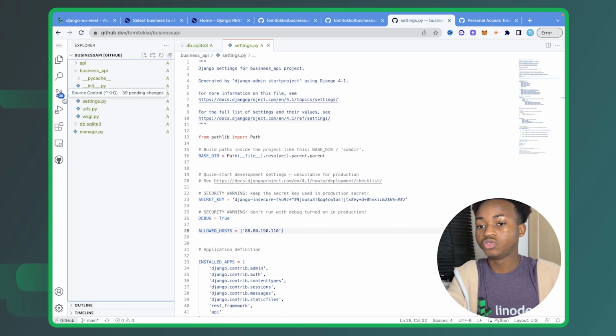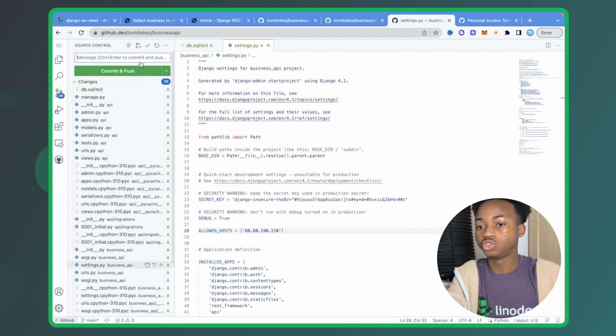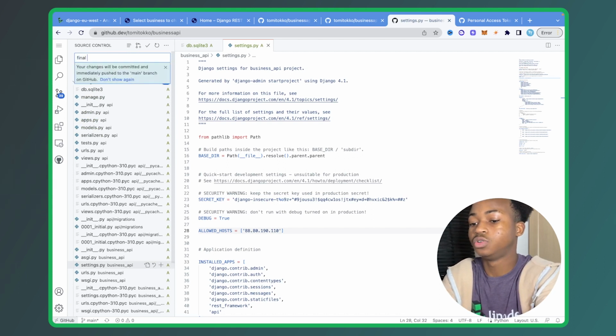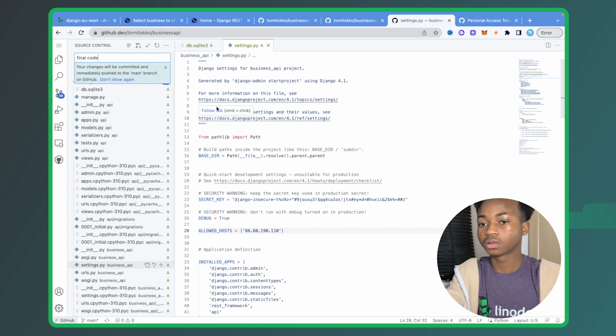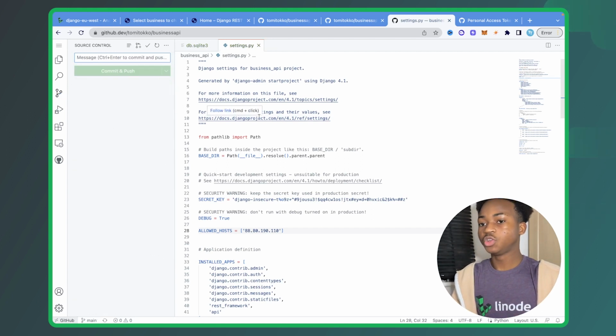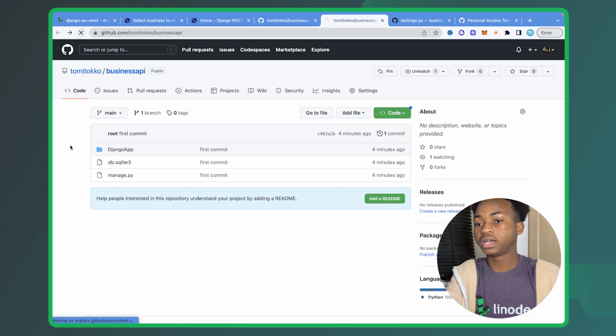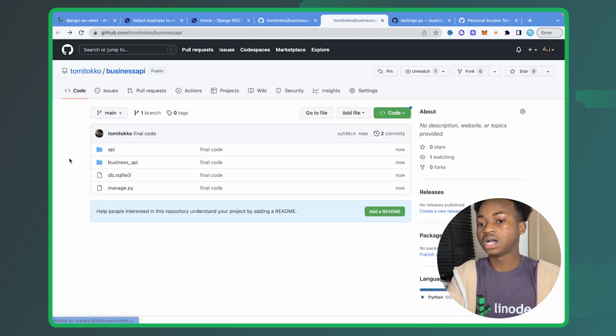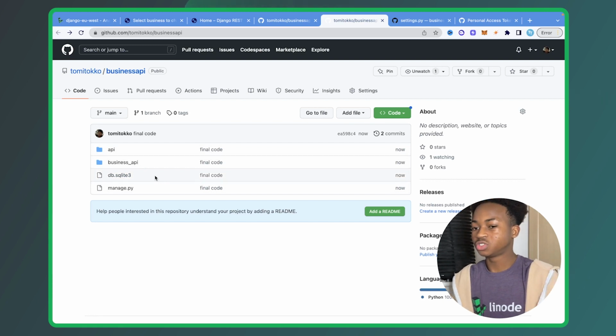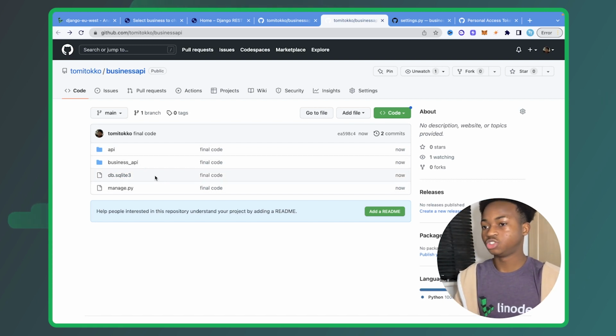And then what I want to do is to come back in here into source control. And I'm just going to give you, like, let's say final code. And I'm going to commit and push. So now it's going to push this onto the main repo, and that should have been pushed successfully. Now if I come back in here and hit refresh, you can now see that we have this business API source code, which is good. We didn't really need to do most of the stuff from the terminal. We just drag and drop our source code onto this repo, which is very good.